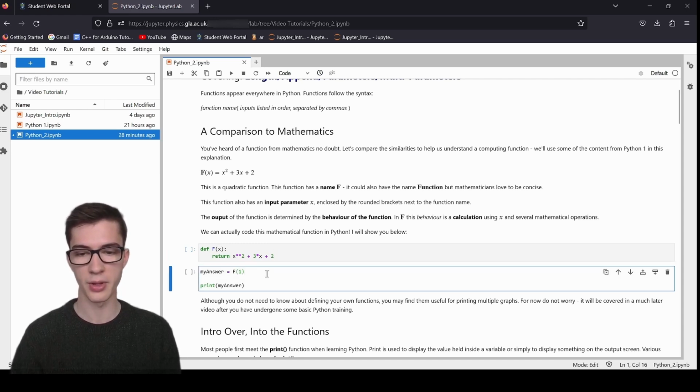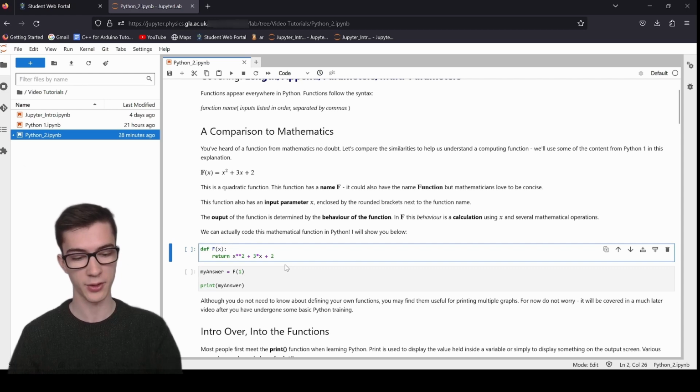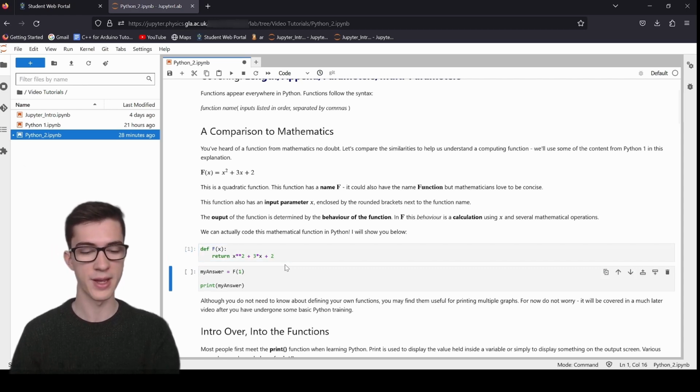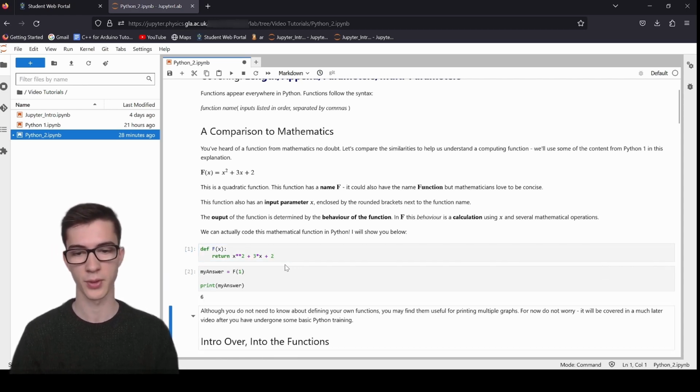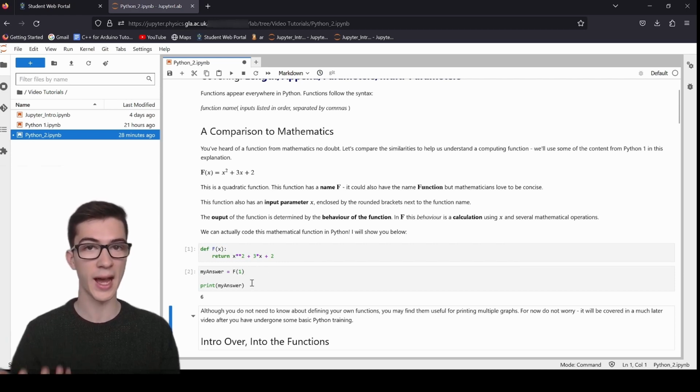And when we execute the function, okay, I've inputted 1 as an actual parameter into my function f. I've assigned it to my answer, and when I print it out, we see that when you put 1 into this, so 1 squared is 1, plus 3 times 1 is 3, so that gives us 4, and then plus 2 is 6. So when we print the value held in my answer, we get 6.